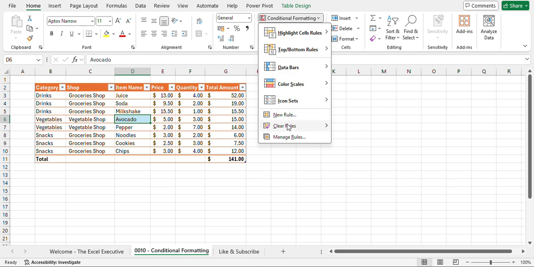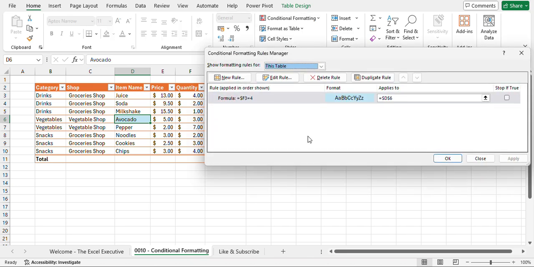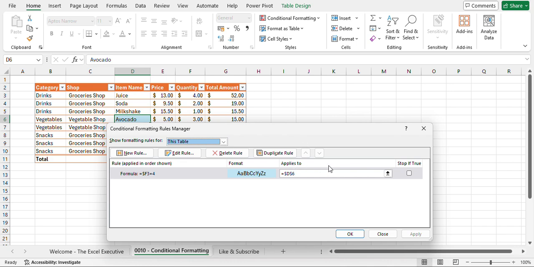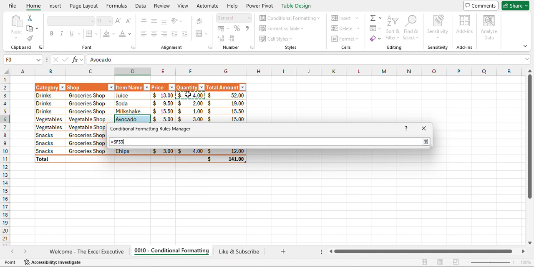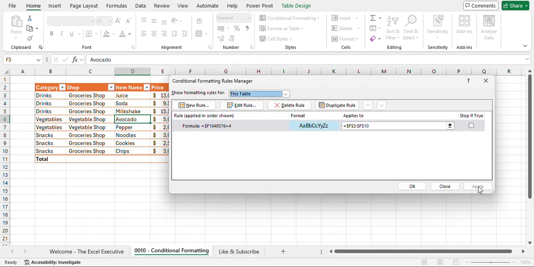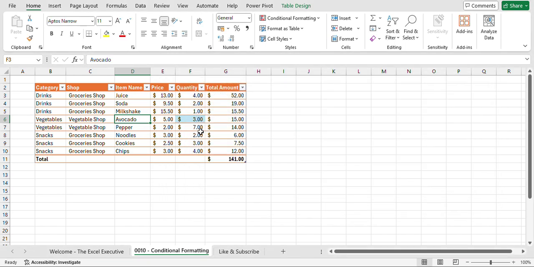Once you create a rule, you can see all the rules by clicking Manage Rules. You click this, and you have all the rules. Now, the second part is Applies To. You have to select the area for which this should apply. First I will select only this column, and then I will select the whole table for you to see. So I click this button, and now I can make the selection. Let's say I select the quantity column, as you can see here. Then I click Apply first, and then OK.